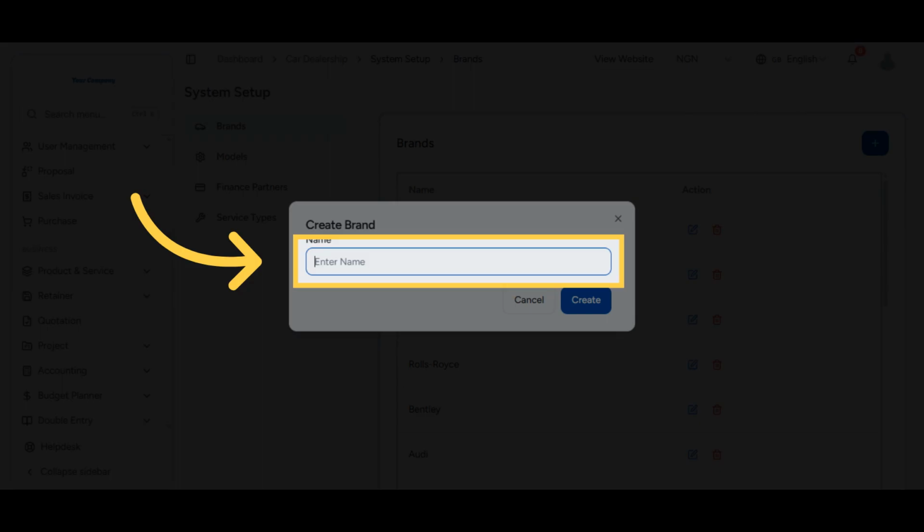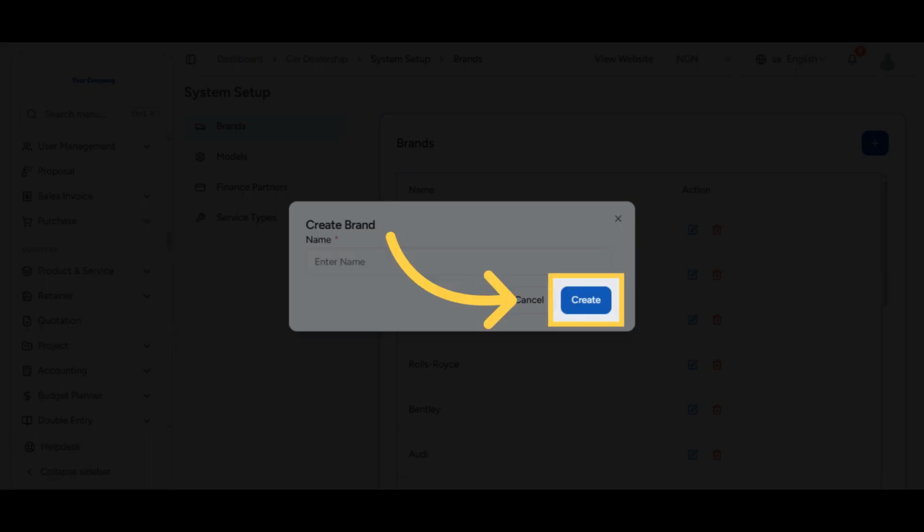Click on the Name field and type in the brand you want to add. For example, Toyota or Honda. Keeping this consistent and accurate matters, since this brand name will be linked to every vehicle you add under it later. Once you've entered the name, click Create to save the new brand.